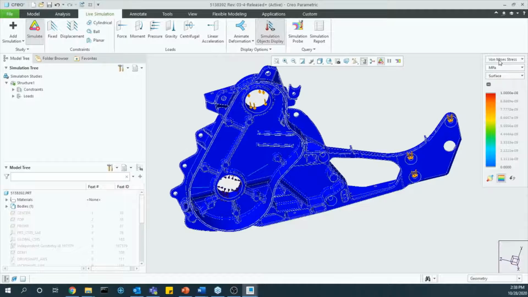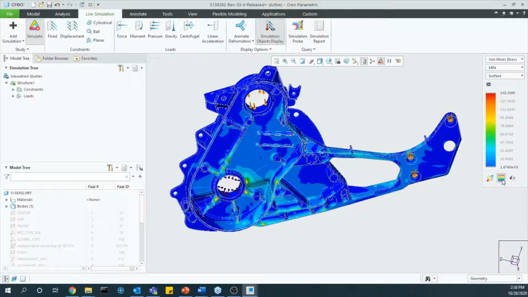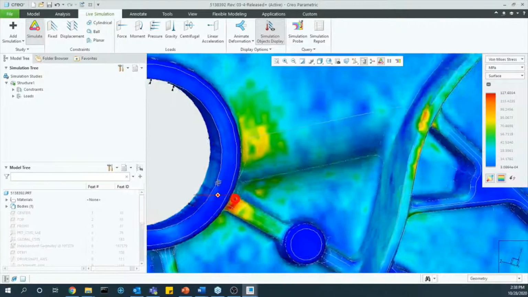And so to talk some more on the right, we have our legend, and we're showing von Mises stress. The units we're using are megapascal, and these drop downs are how you can change it. So if we want gigapascal, we can select that. We can turn off continuous tone with this icon down here. We can even show the min and max. So we see our max stress is right here.